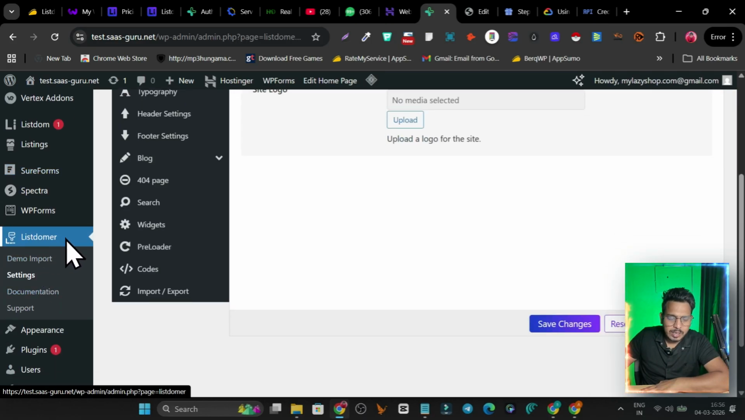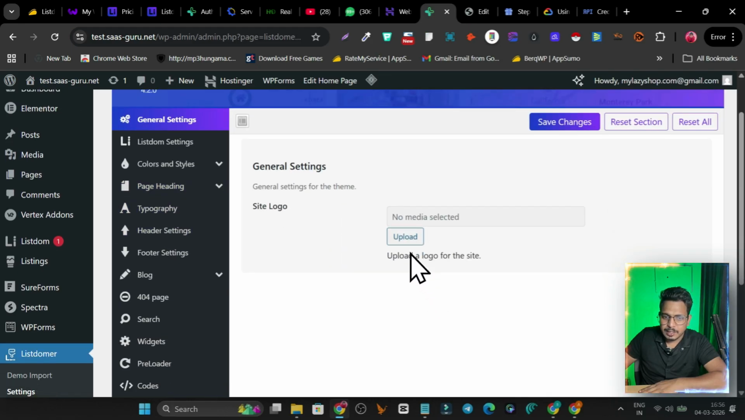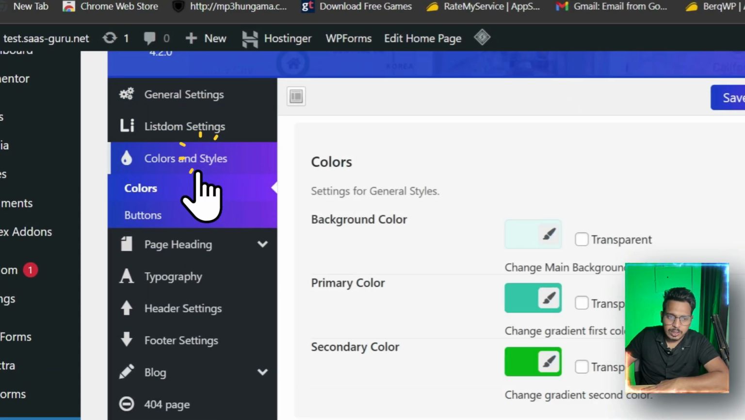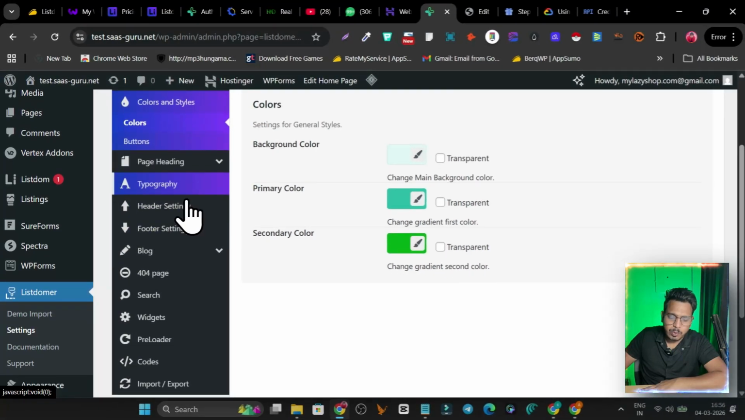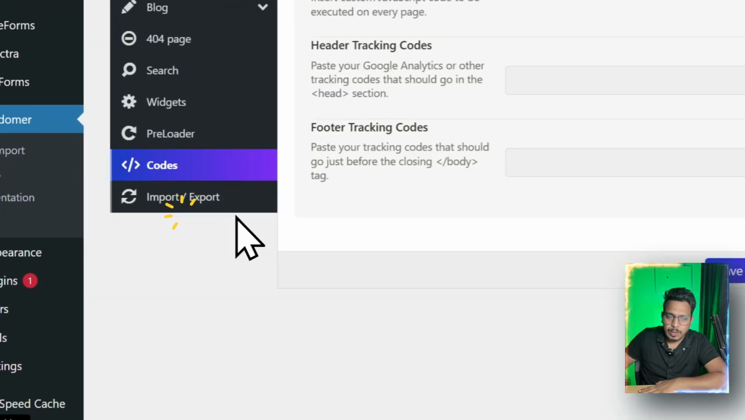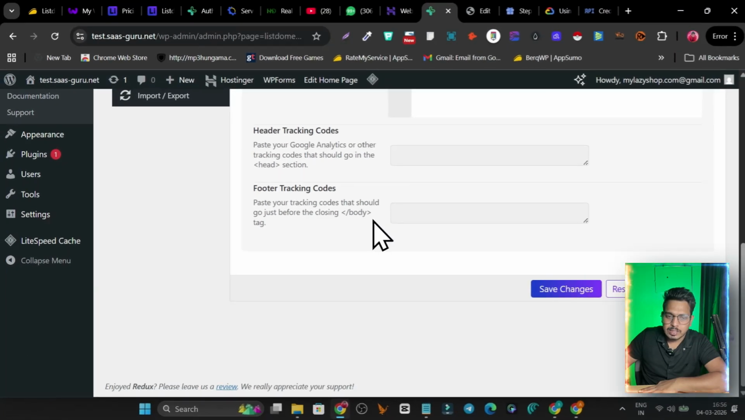Yeah, in ListDomer, I will be able to find the setting option, and this is the theme settings, and here you will be able to add your own logo for the site. You can do the listing settings. This is for the color and the style. This is page heading, typography. Overall, here you can control your website elements for the brand, color, style, or the fav icon, all these stuffs. Okay, you can also add the tracking code, JavaScript, all this stuff.